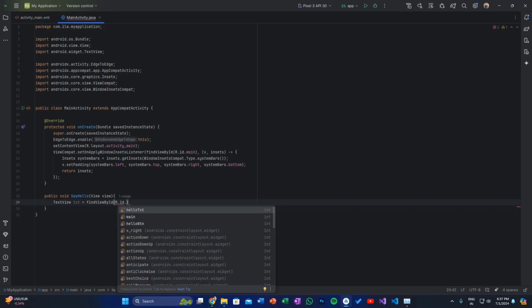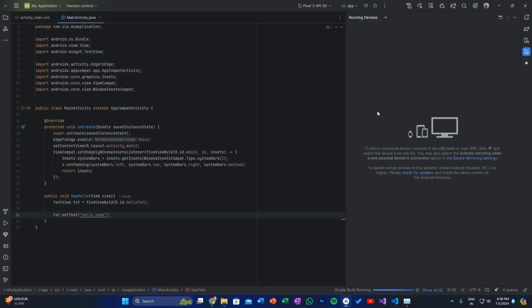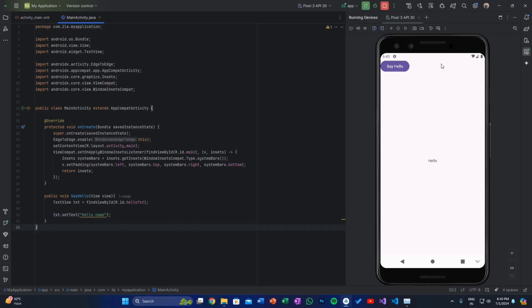dot hello text, and on click of the button I do want the text view to be changed. So let me say txt.setText to be hello name. Once you change this, we are ready to run our application. So here we have our application successfully running on our Pixel 3. So once I click here, say hello, it should say hello name, and that's perfectly working.